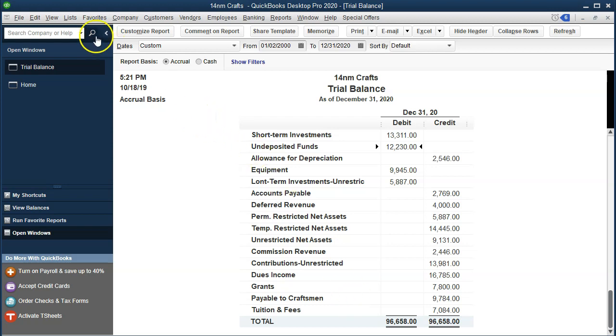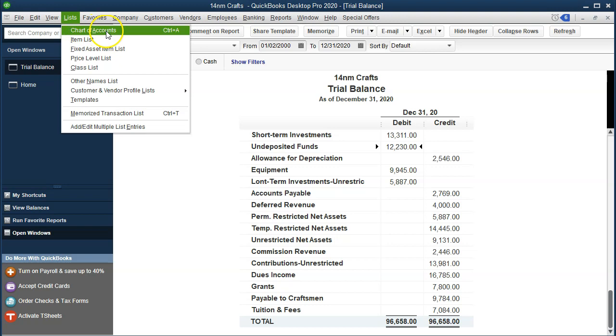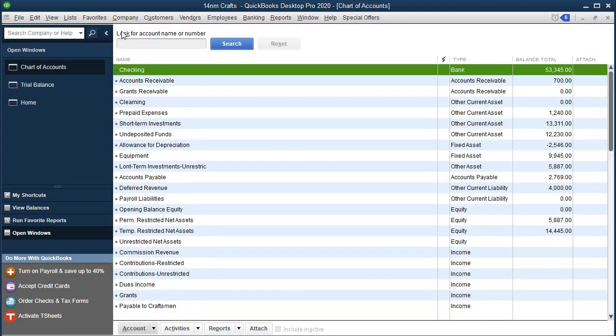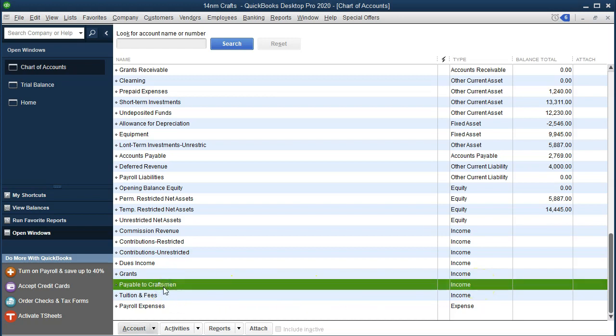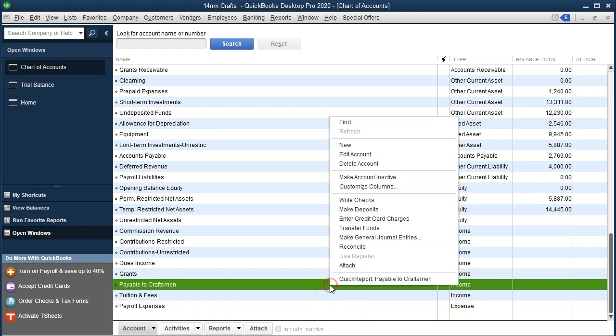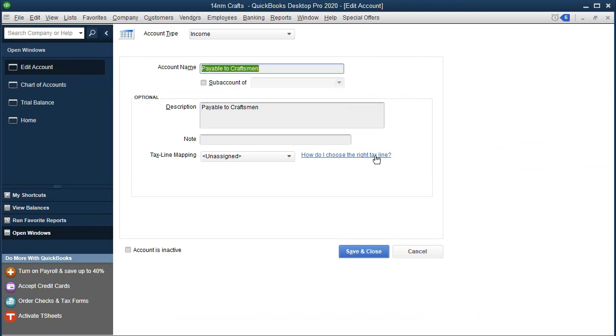I'm going to do that by going to the lists up top. We're going to go to the chart of accounts. And if we go all the way to the bottom, you'll note that we have the account types, which is how it's usually ordered. We have the payable to craftsmen. I want to change that from an income type of account to a liability, other current liability. I'm going to do that by right-clicking on this. We are then going to edit the account.